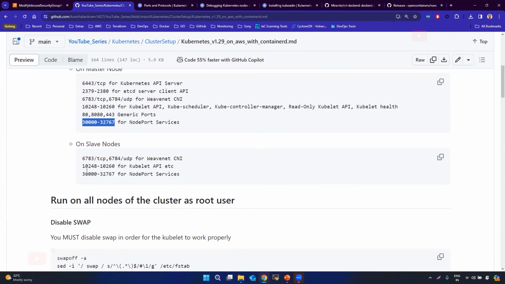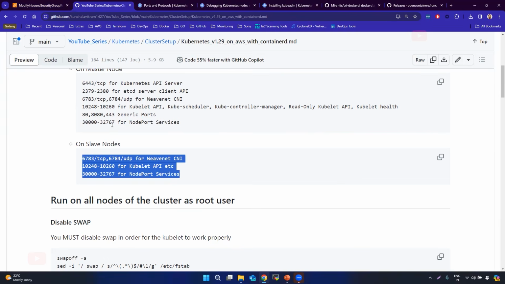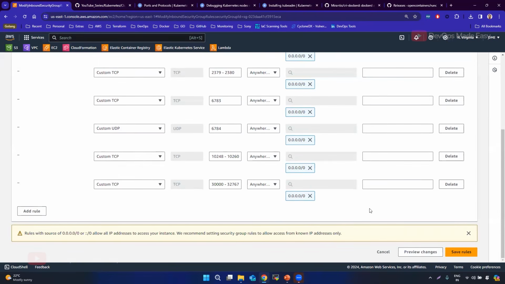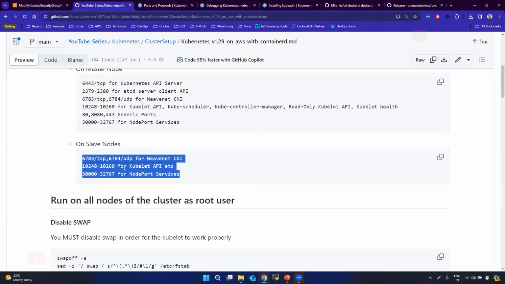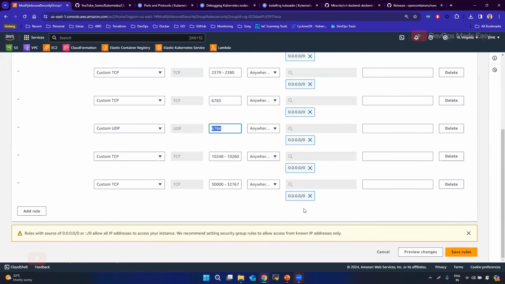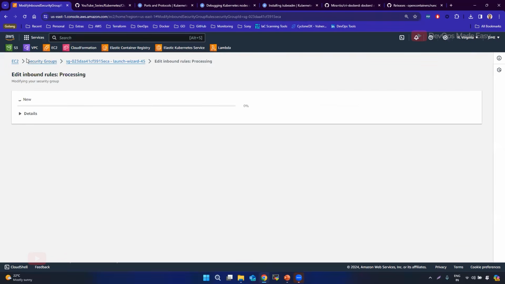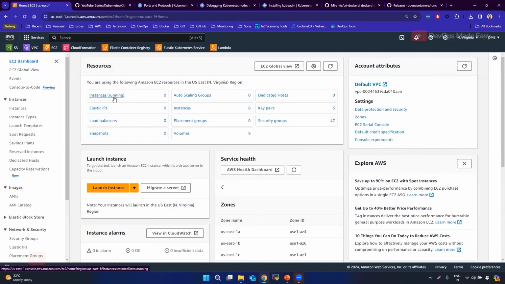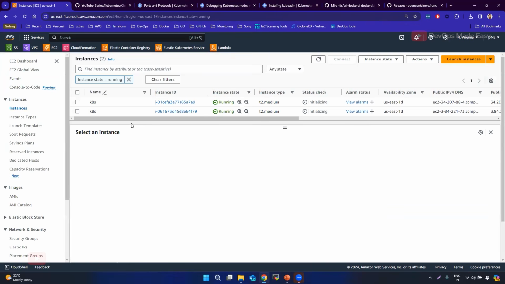Okay, and I think all these are also open. So these are all the required inbound rules. Remember, for VNet, 6784 is UDP. I've also mentioned the protocols. If no protocol is specified, assume it is TCP. Save these rules.